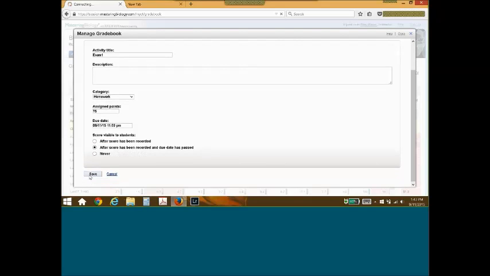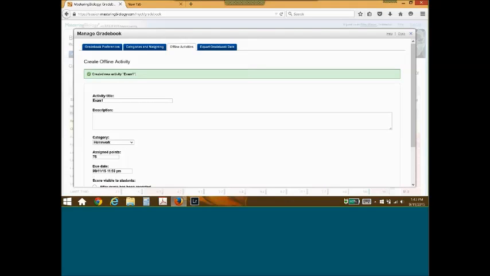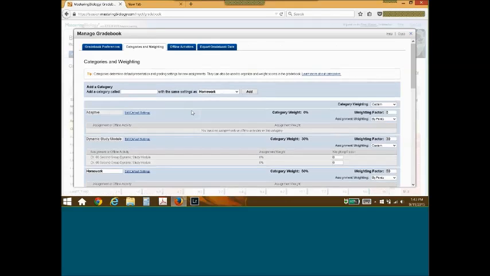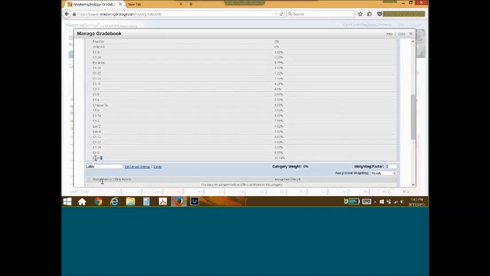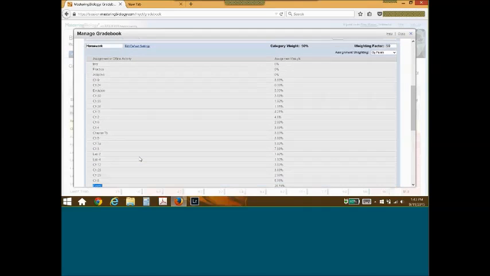So I'm just going to save this now so we can keep it in there. And now we have the exam one. And I just left it under homework because I didn't have the category in currently. So go back to categories and weighting. We should see an exam one now on homework. So here's homework, and there's our exam one right at the bottom.